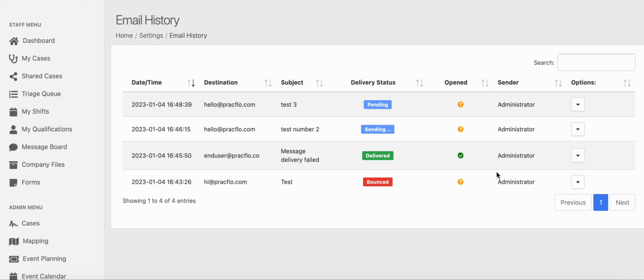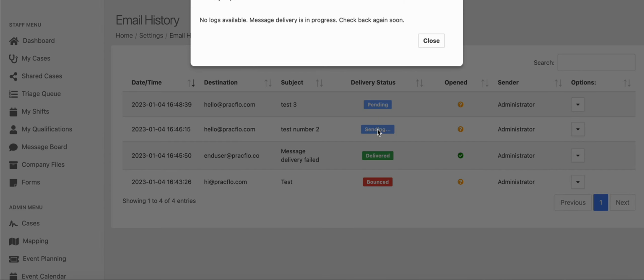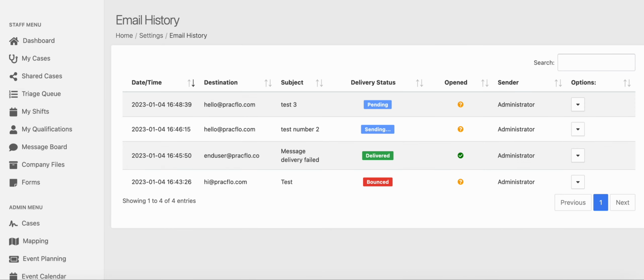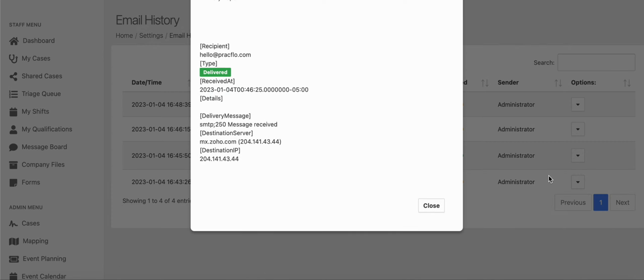Similarly with delivered messages, you are able to go in and see the status of that particular message. If the email is in progress, you will be advised to return back and check shortly. Refreshing the page, you can see that message has now been delivered. So if I look at its logs, it basically tells me the message was delivered, what time it was delivered, and to which server. So in this case, I can see message received. That message has now been delivered to the recipient server. If it does not appear in their inbox, they can check the spam folder. If it is still not there, it is a problem with their mail provider.